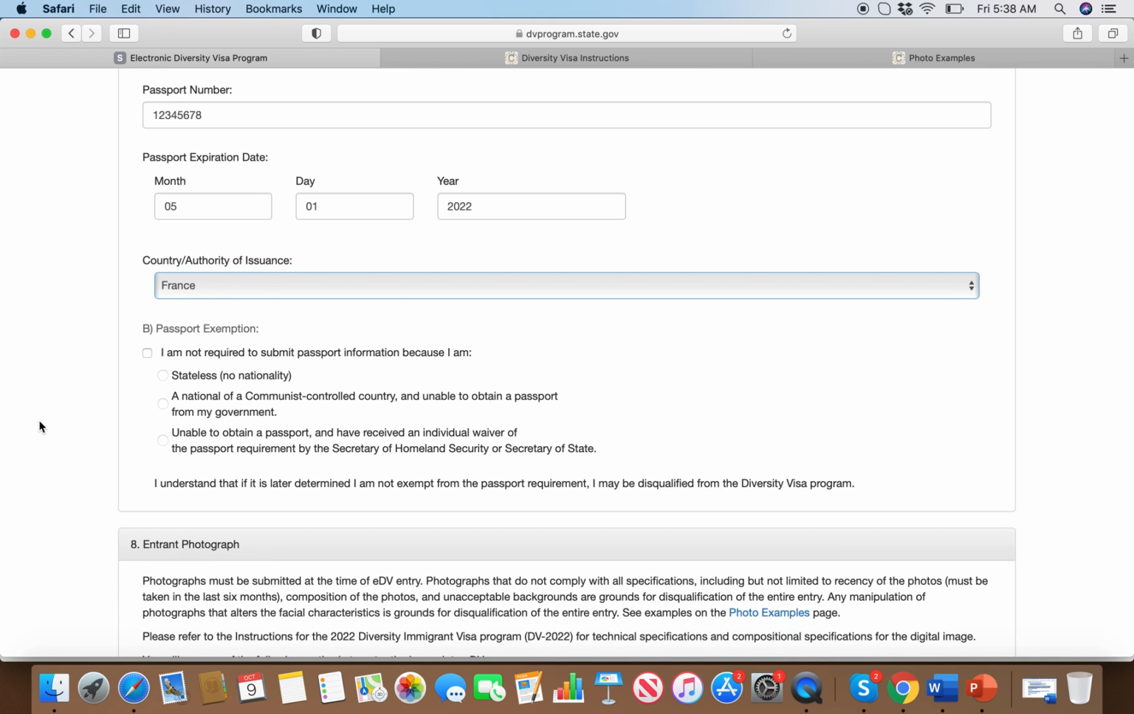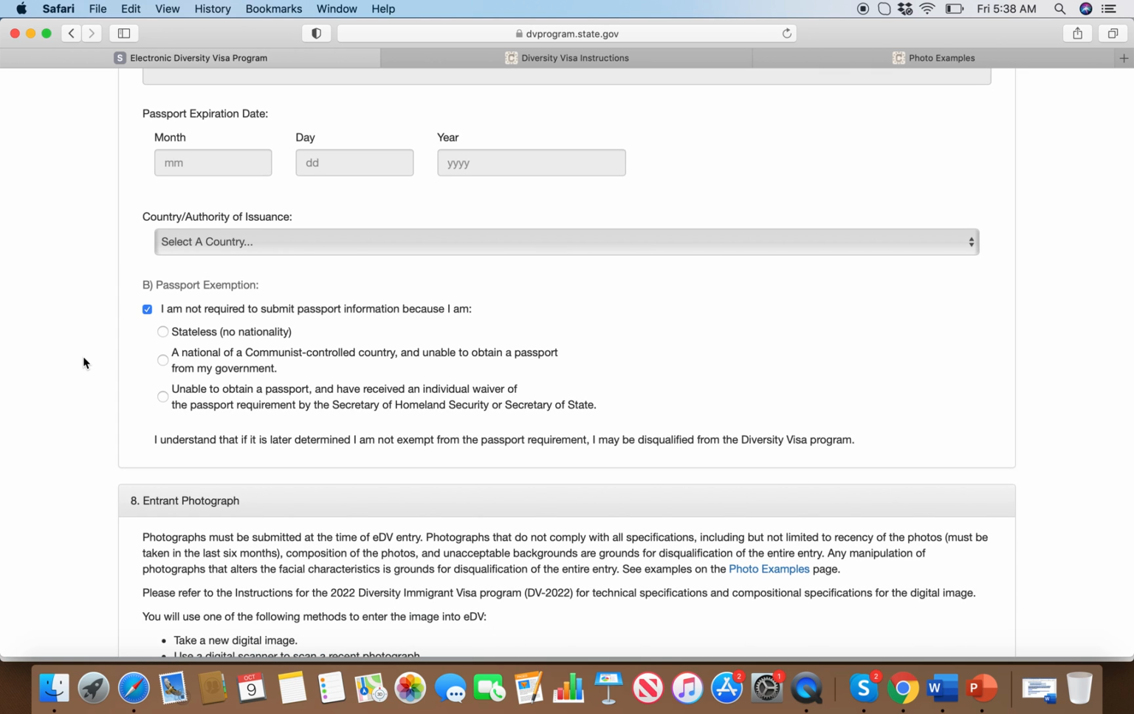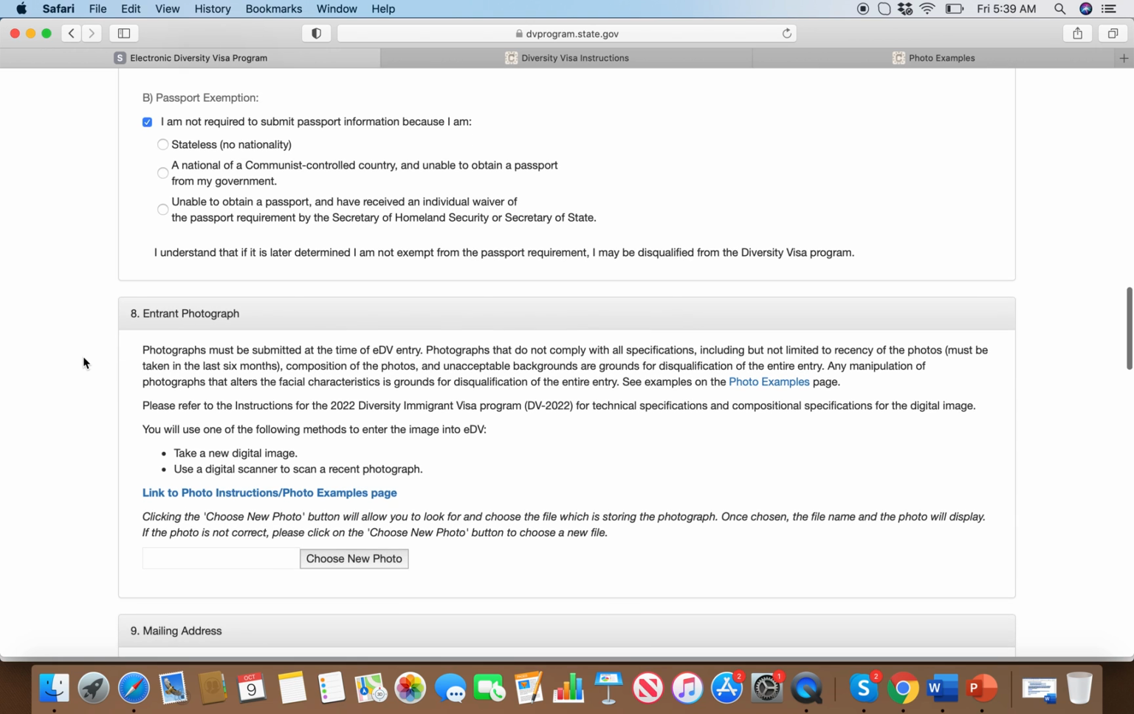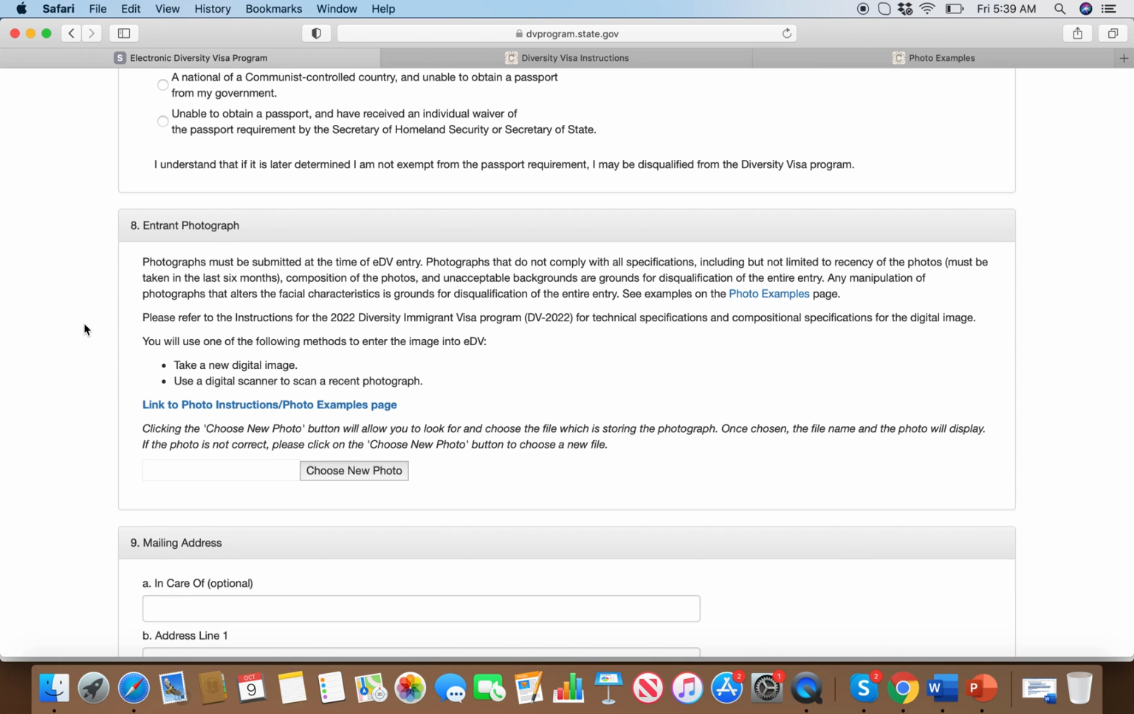Now, this is the exemption. If you're somebody who doesn't have a passport because you are stateless, or you are a national of a communist-controlled country and unable to obtain a passport, or you are unable to obtain a passport and have received an individual waiver, you can still apply. If you don't fall under these categories, you cannot apply without a passport. End of story, guys.